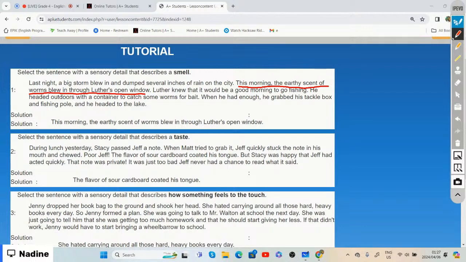They say that we need to select the sentence with sensory details that describes a taste, right? It says during lunch yesterday, Stacy passed Jeff a note. When Matt tried to grab it, Jeff quickly stuck the note in his mouth and chewed it. Poor Jeff. The flavor of sour cardboard coated his tongue, but Stacy was happy that Jeff had acted quickly. The note was private. It was just too bad Jeff never had a chance to read what it said.